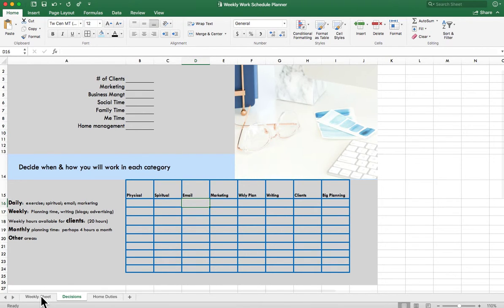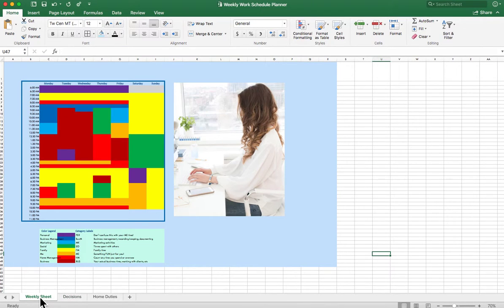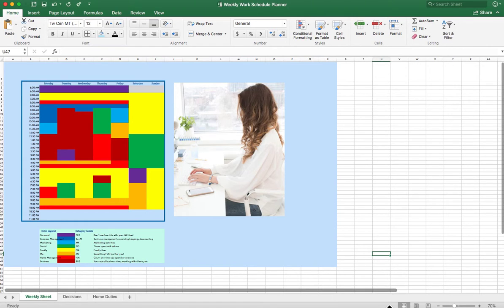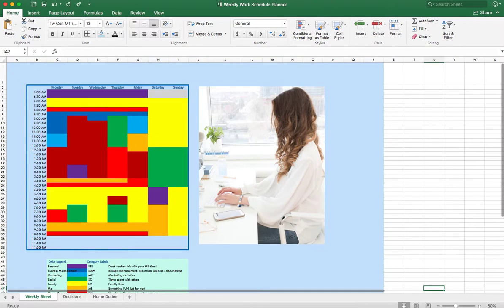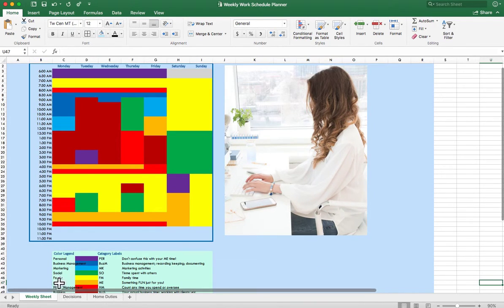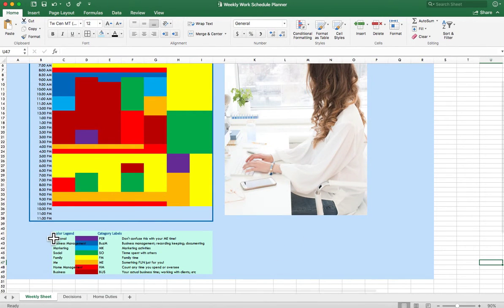And then if we come over here to your weekly sheet, let me just make it a little bigger here. And you can color code this to however you want it. But assign a color code to some of these activities. So personal is purple here. And I put a note here, don't confuse this with your me time. Personal means, okay, that half-hour Bible reading you're going to be doing every day, or that half-hour walk you're going to take.